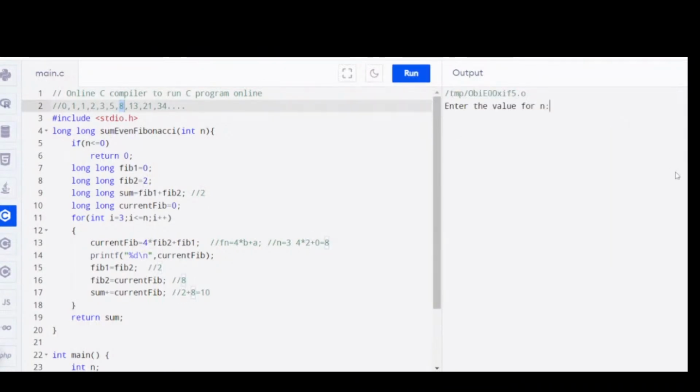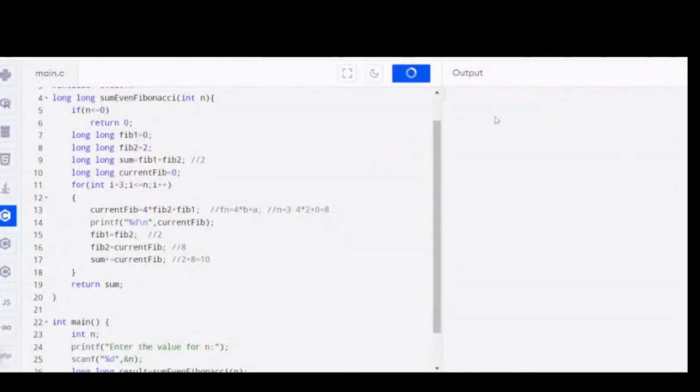Let us go with 4. The first even Fibonacci value is 0, the second one is 2, the third one is 8, and the fourth one is 34. Can you see it? So 0 plus 2 plus 8 plus 34 will be 44. We got the sum of the even Fibonacci series. So using this formula, we are not generating the odd values at all. We are just skipping straight to the even values. Hope you get this. Let us check it with all the n.